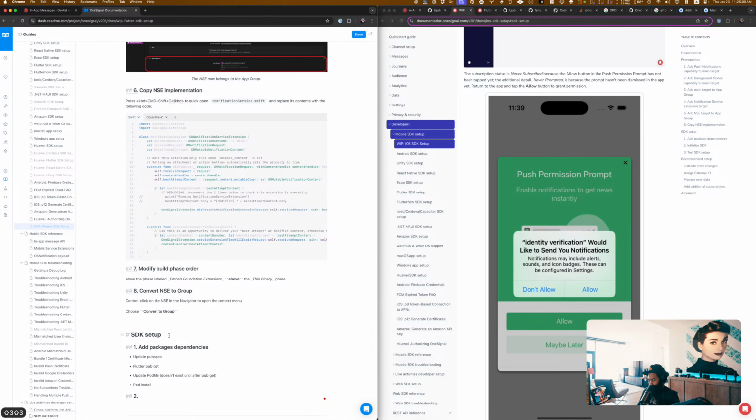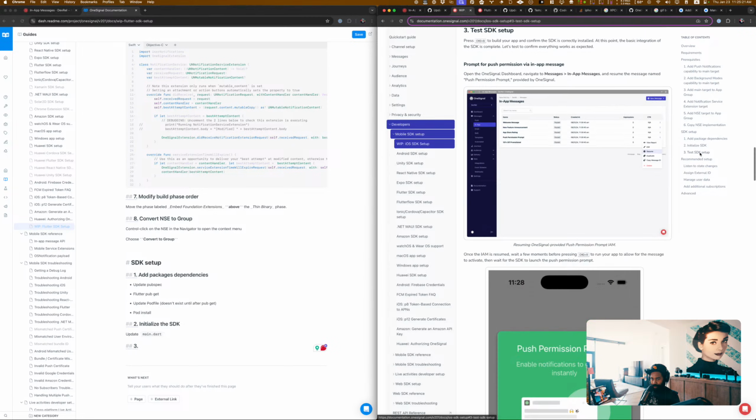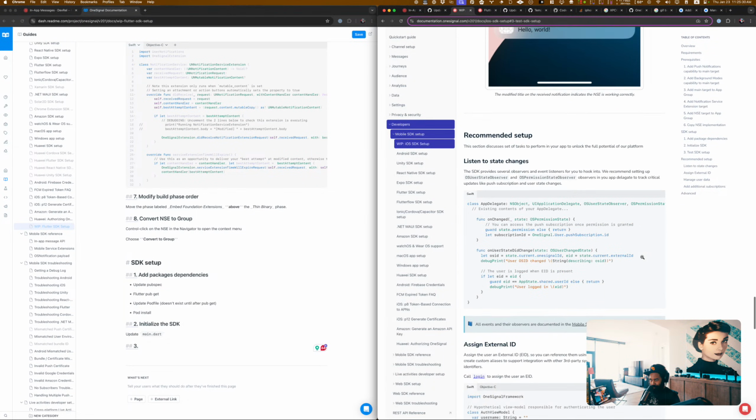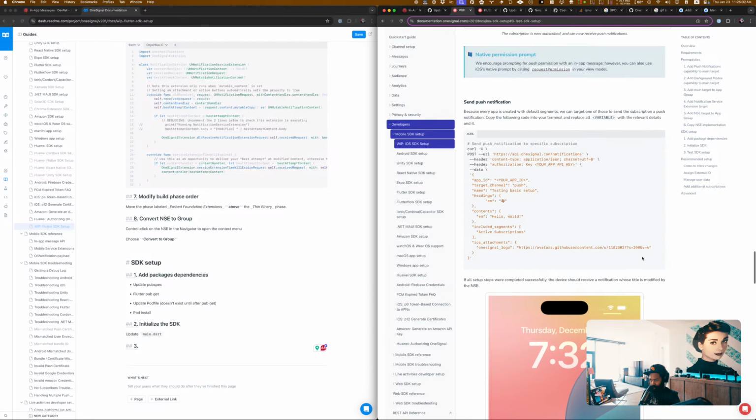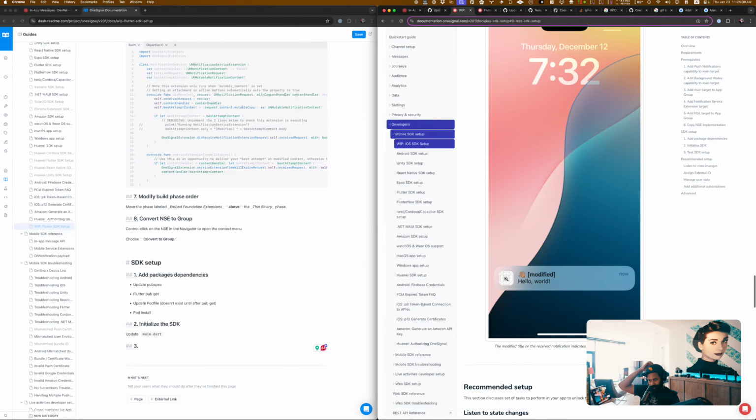And then we'll do initialize the SDK. And this is just update main.dart. Okay, then we'll test the setup. And this should be the same as what I have here. Fine, I'll scroll. This right here. Man, I need to resize this and put a logo. I don't like this.